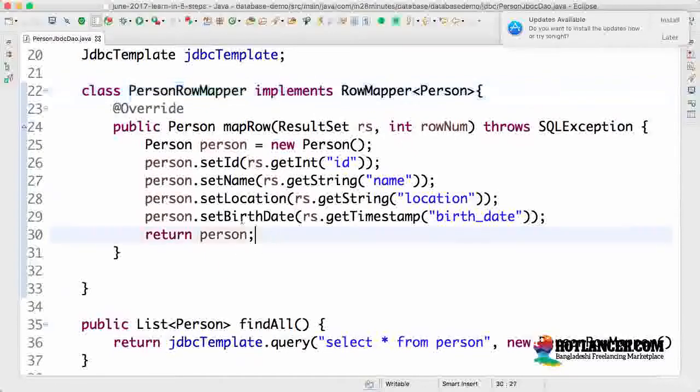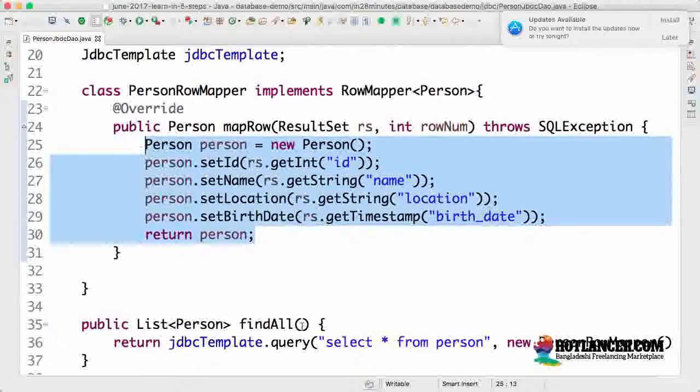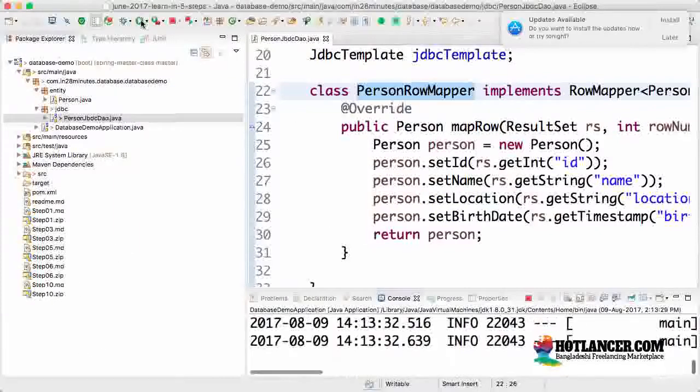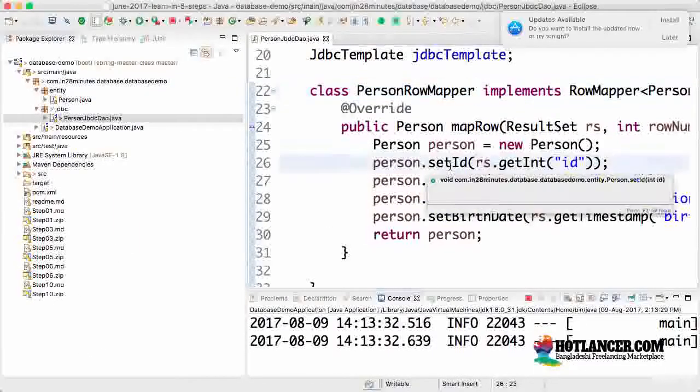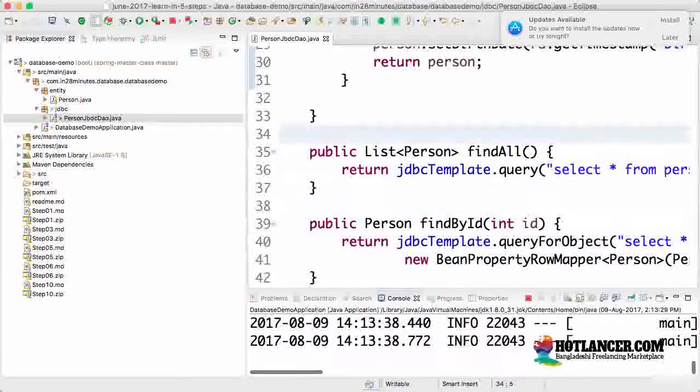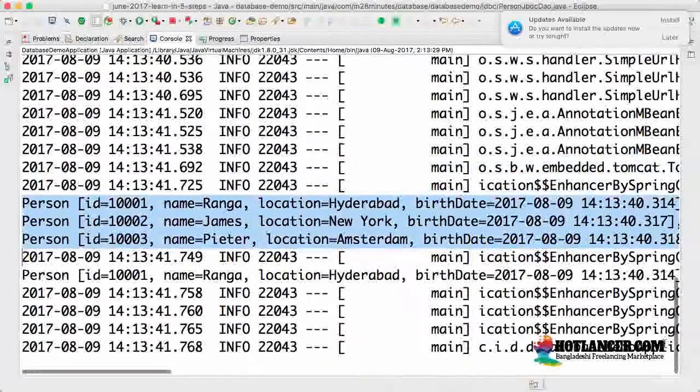So this specific logic which we are writing in here, we get a little bit of reusability around that by creating a row mapper. If you go ahead and run, you would see that there is no change in functionality as such. You'd see that the findAll would still be able to get all the rows from the database and print them to the log. Nothing has changed.